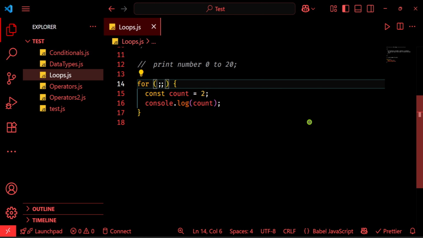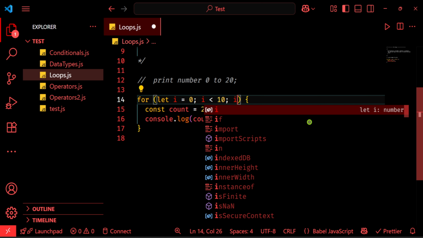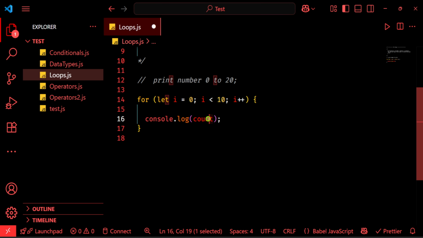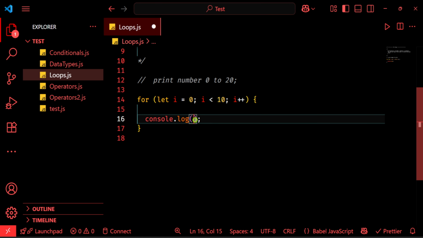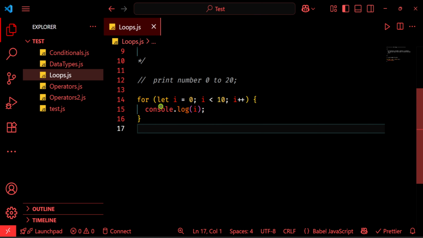So let's write it back. We write let i is equal to 0 and we write the condition i less than 10, and the next parameter is the increment function, which is i plus plus. Now instead of count, we will print i, because now our variable is i. So this is the basic for loop.